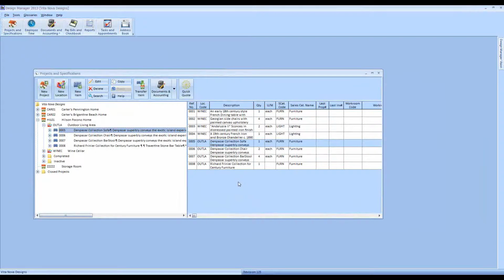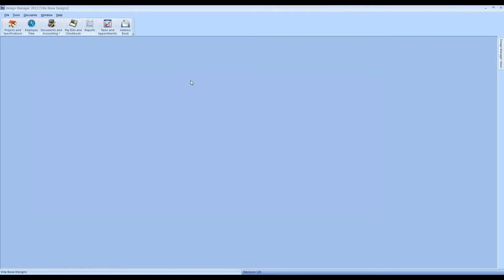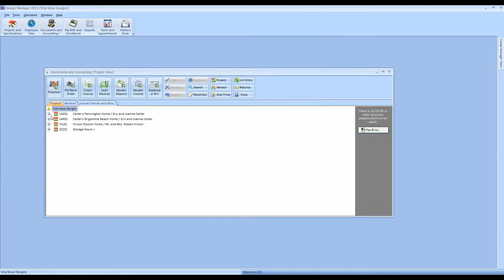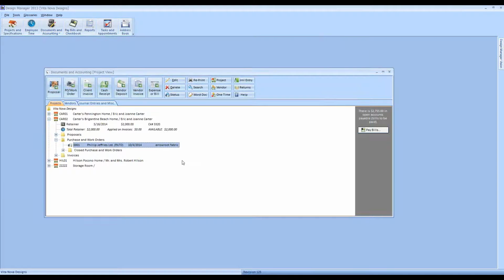Let's start with a very simple example first. Let's go to our documents in accounting, go down to our Carter's Brigantine Beach Home. Let's say we have a purchase order from Philip Jeffries for some arrowroot fabric. Let's imagine that we just received the bill and we want to record it so we can remit payment.